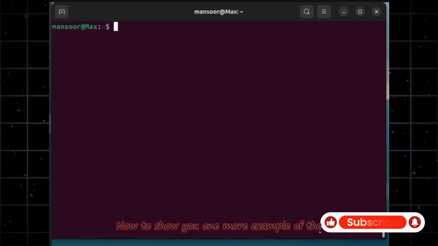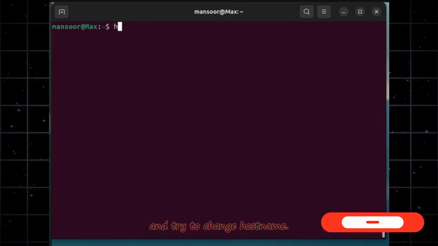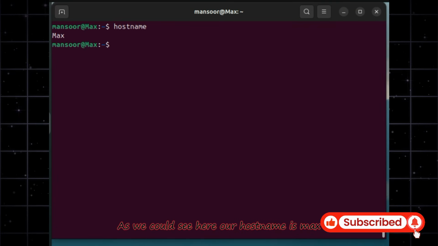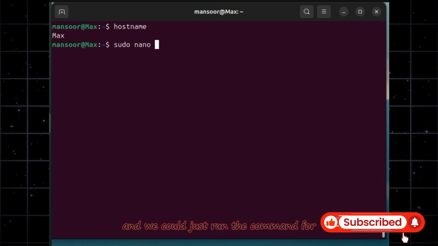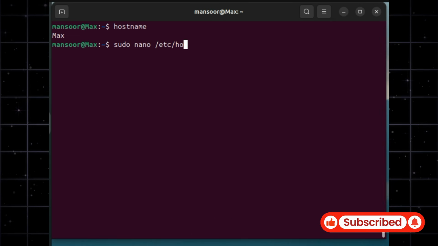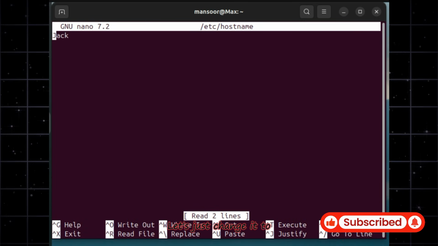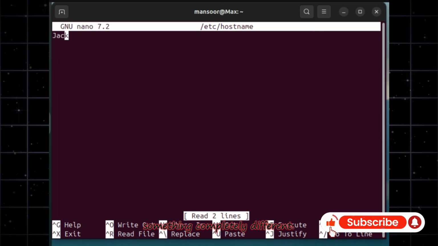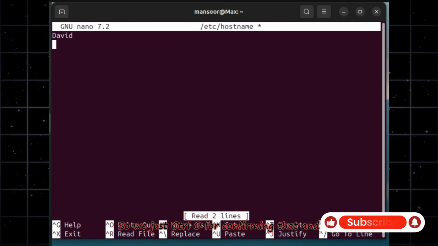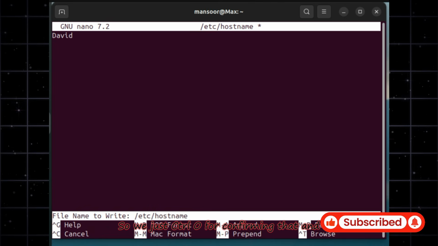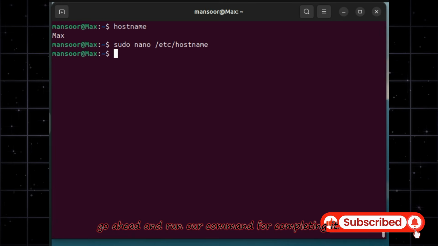Now to show you one more example of the power of the etc directory, let's go ahead and try to change our hostname. As we could see here, our hostname is Max, and we could just run the command for changing our hostname using the etc directory. Let's change it to something completely different. Let's change it to David. So we press Control O for confirming that, and then Control X for closing that. And let's go ahead and run our command for completing it.